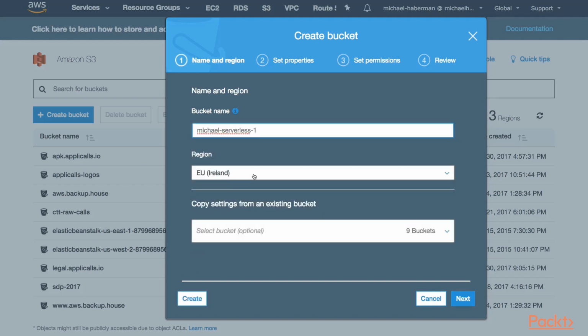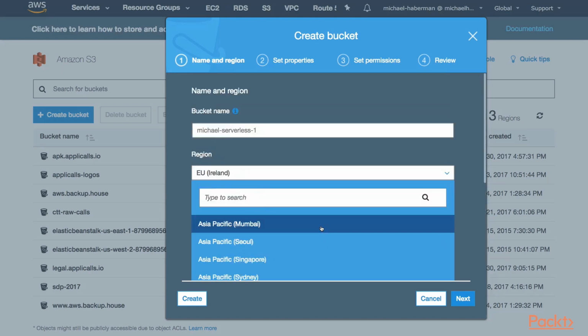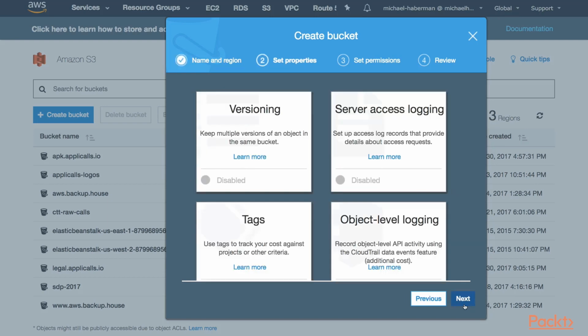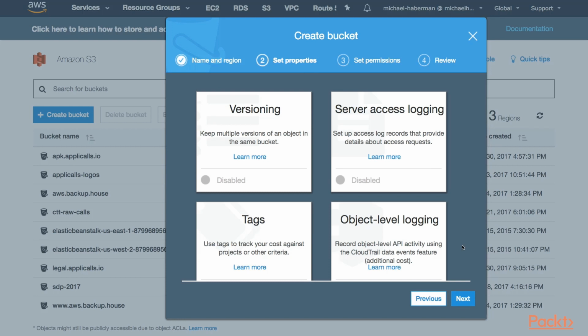After you choose your name, you can go ahead and choose your region. Any region is good. We will go with Ireland. If you want to copy settings from an existing bucket, you can do that. And now we are creating it. You can see that we are going to see a couple of options. The first being versioning. So you can keep for each object a version of its changes. So if you have an object and you upload the first version and then the second version, and then you delete this object, you would see the three operations: the first upload, the second upload, and the delete.